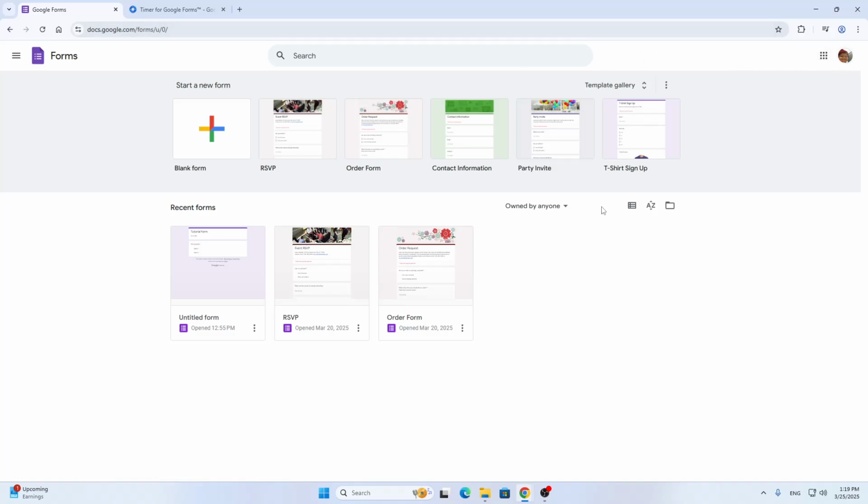So once you're logged in, you'll be greeted by the home page right here. This is the main page where we can get started creating a new form. If you do not already have one, we can take a look at all the recent forms we have already created. And now we can get started applying timers to our forms.